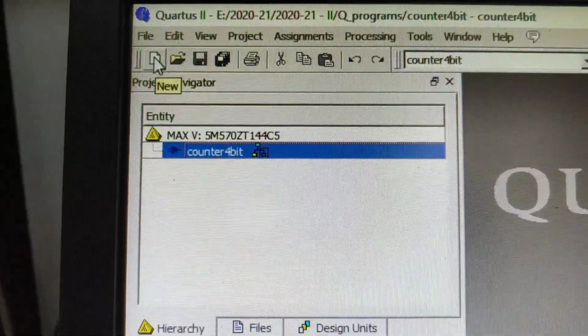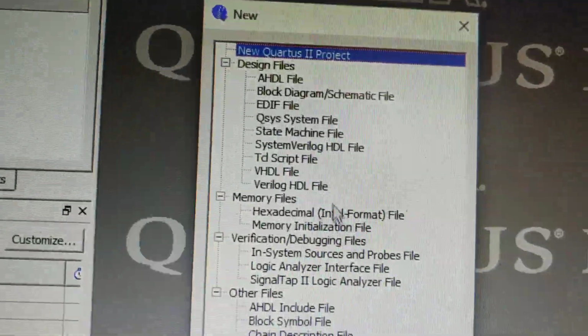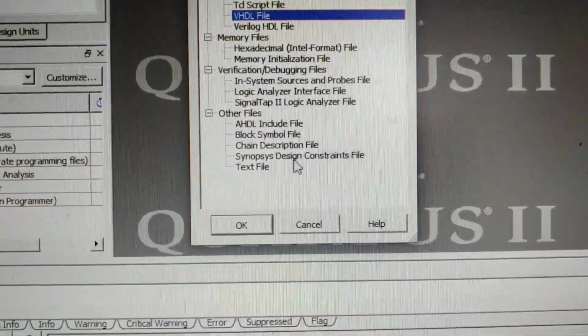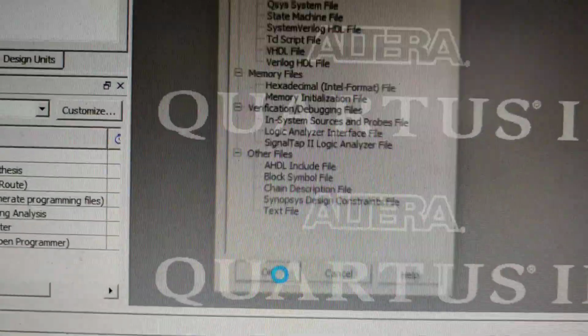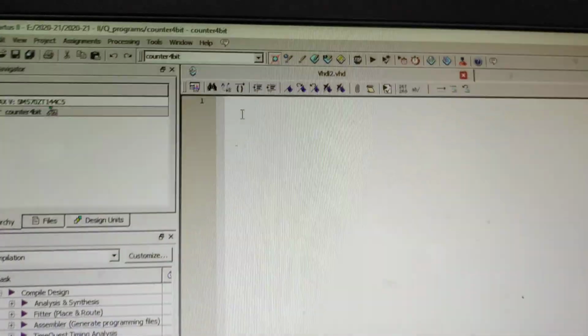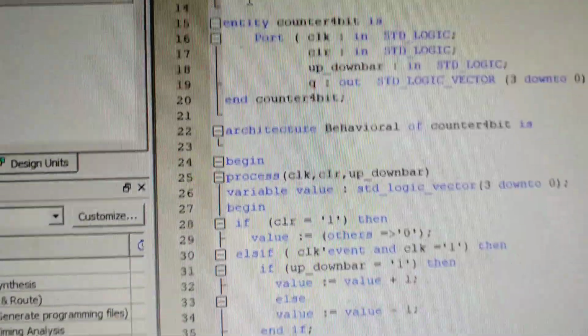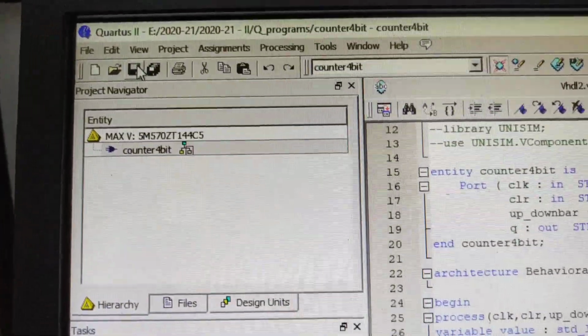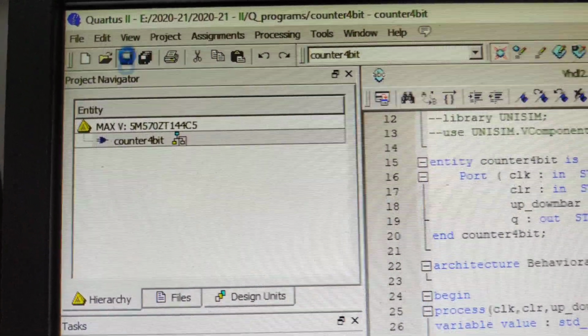Going for the new VHDL module, the VHDL file, that I am selecting. Going for the OK button. Here this will appear, and I am pasting it here. I have already checked the syntax. Okay, as it is. So that I am saving. The save button is there.